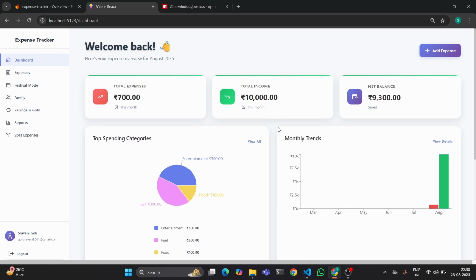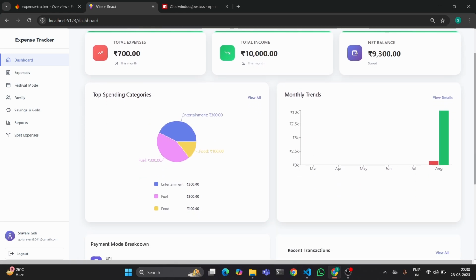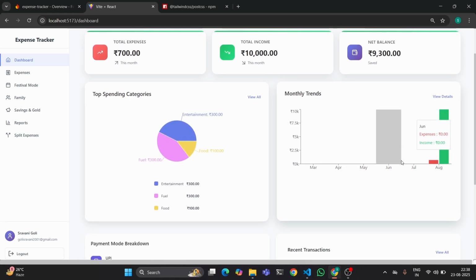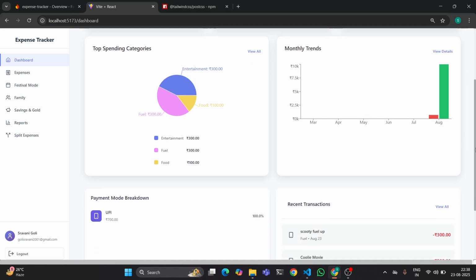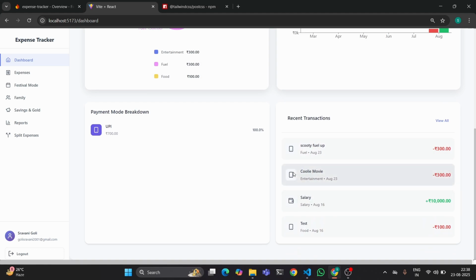If you look below, you will find chart insights of your financials. It will show the spending categories and monthly trends, which will be compared with previous month data and visually shown here, and below that is the payment mode breakdown and percentages. In India, we have different payment modes like UPI, cash, card, etc. This will show what percentage in this month is spent by which payment mode, and to the right of it are your recent 10 transactions. If you want to see all your transactions, you can click on the view all link.